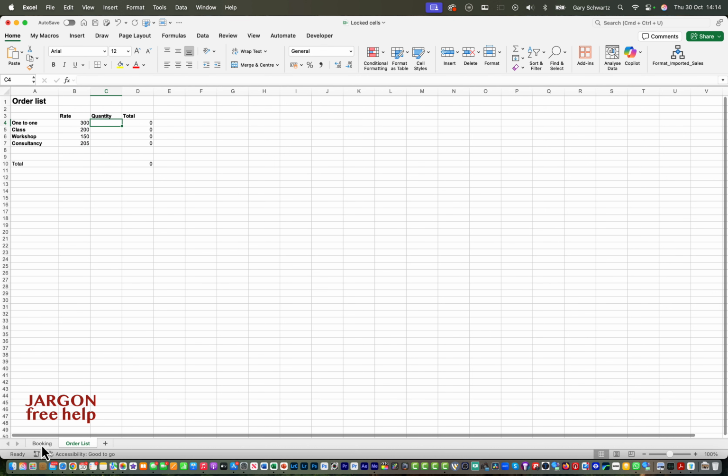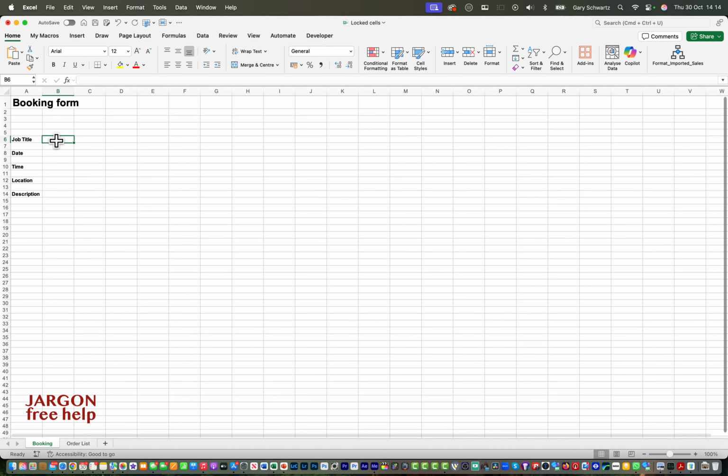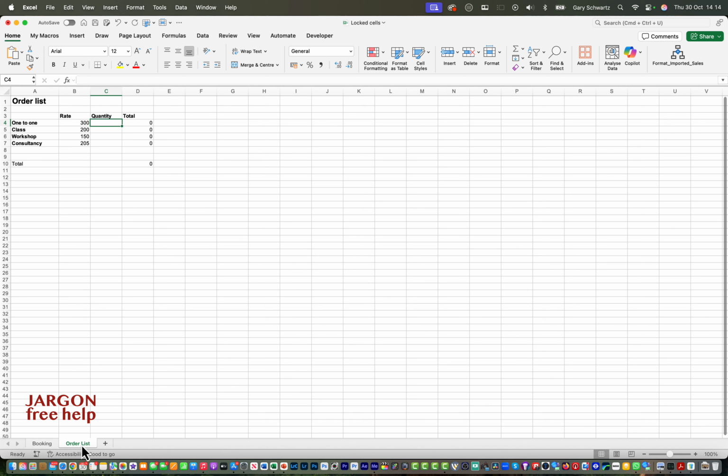And I've also got a booking form on another sheet. All I want is people to type in here and not make any other changes. And you can do this by protecting the sheets.